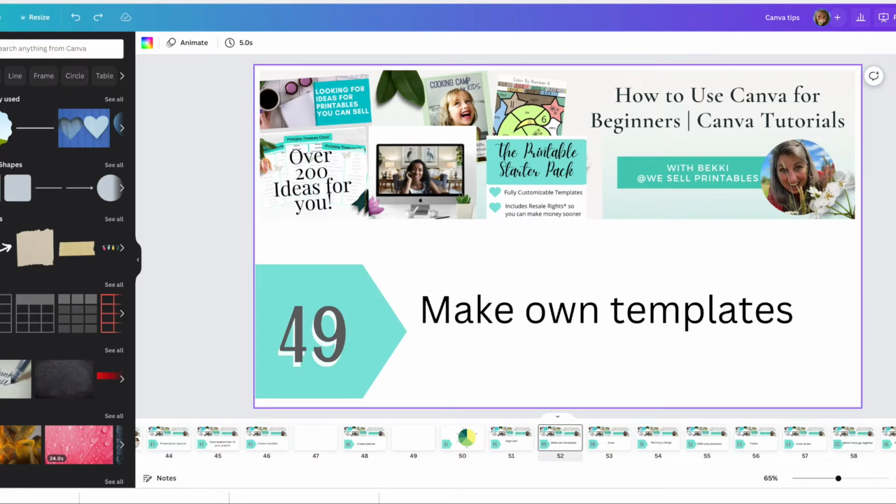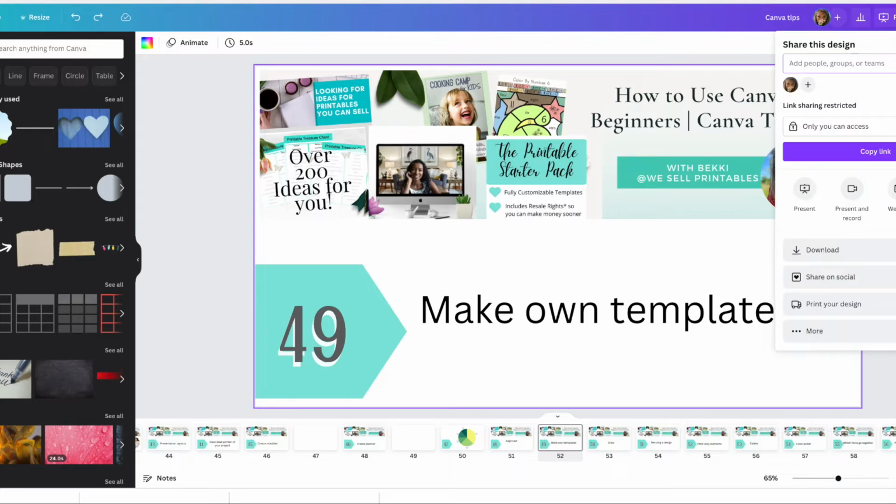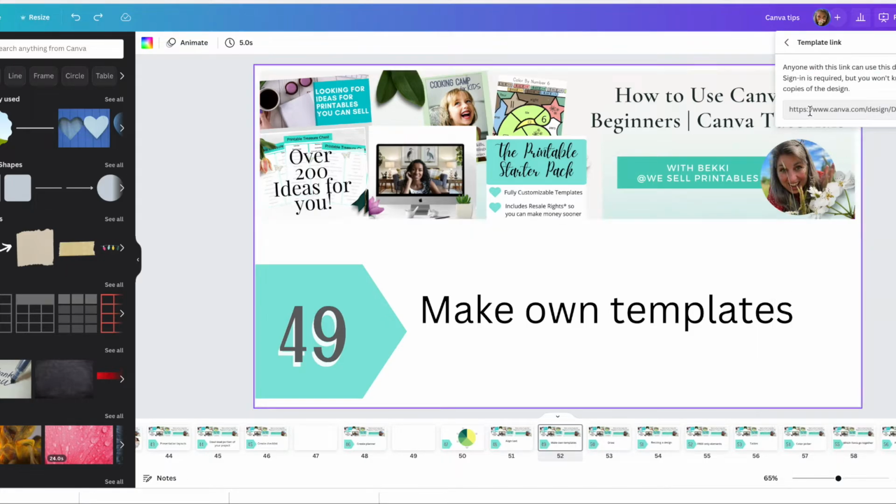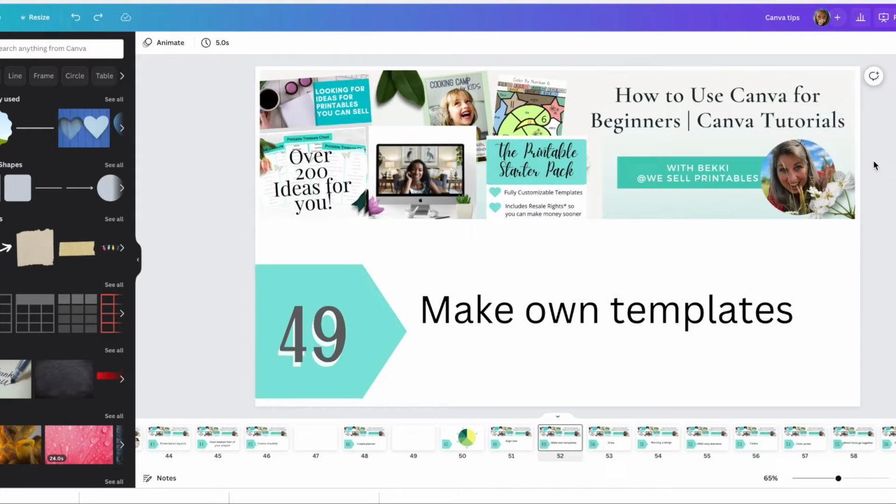When you go through all the hard work of creating a design, sometimes you want to use that again as a starting point or a template. And that's easy to do. Once your design is set, you go to share, you go to more, and you click this template link. And then this right here is a link for an actual template that you can use for designs in the future.